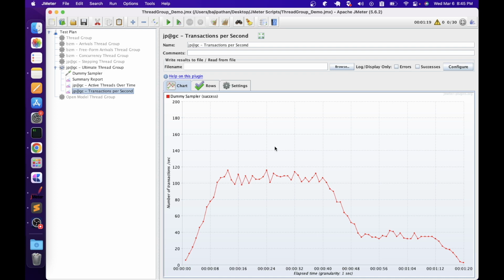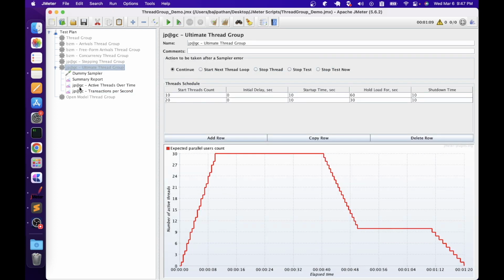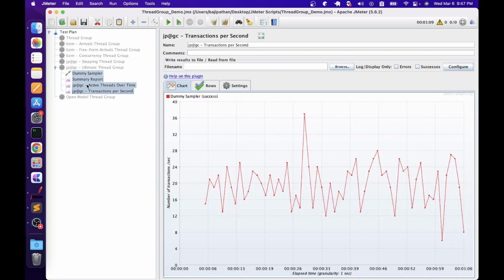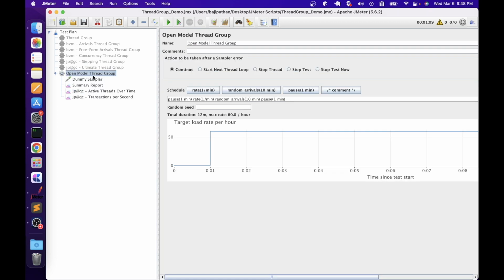Okay, and the final one in our list is open model thread group. So let's move these elements to open model thread group and enable it. So the open model thread group is the latest thread group that JMeter has released with the 5.5 version. Okay, so it is pretty much same as the arrival thread group. Only difference is that it has more customizable options to schedule the test. Same like arrival thread group, this thread group is also mainly focused on throughput based scenarios.